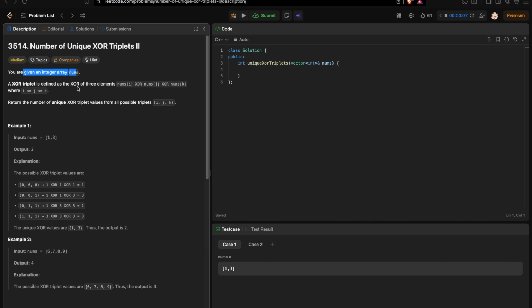You are given an integer array nums. The XOR is defined over three elements i, j, k with i less than or equal to j less than or equal to k. We need the number of unique XOR triplet values from all possible i, j, k. So basically, we are given an array nums, and we need to traverse all the triplets where i, j, k are indices in equal or increasing order. Now we need to return the unique XOR triplet values possible.